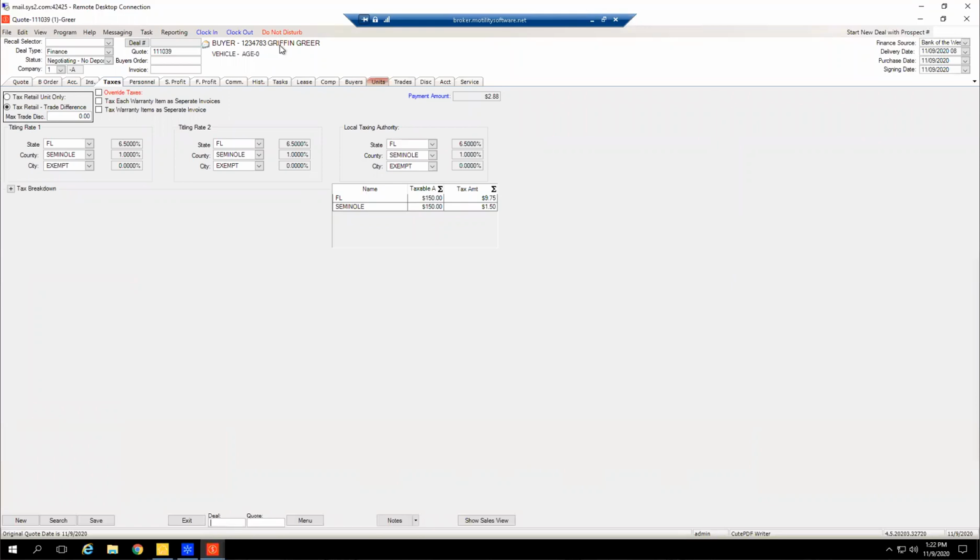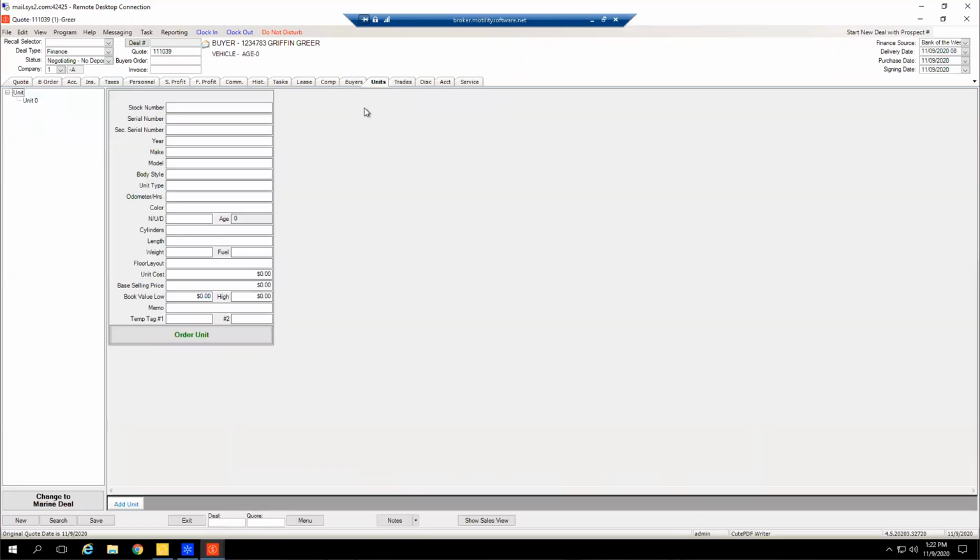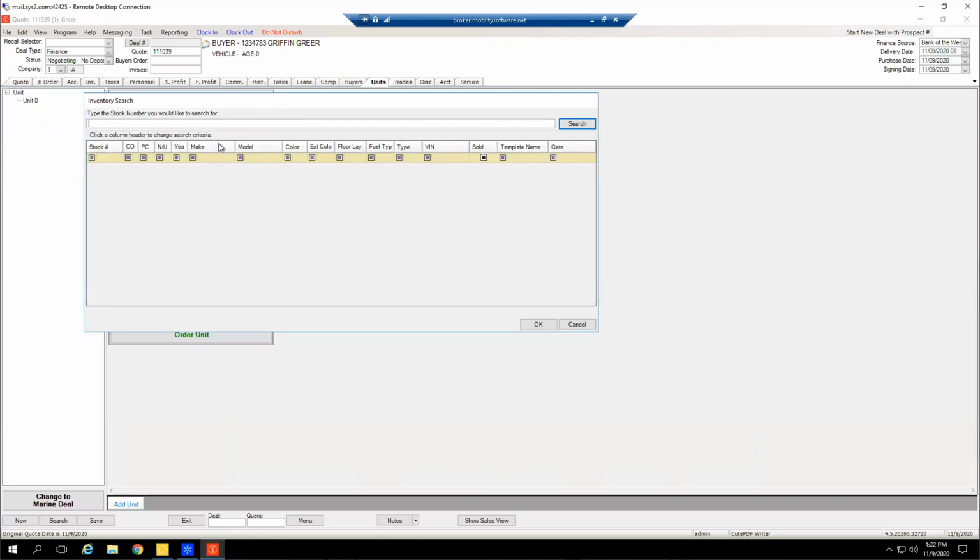Correct, right? We always want every quote by customer. Go to the units tab. We'll go to stock number. And maybe he's expressed interest in another make or model. So let's type in, see if we've got any Wildwoods in here.